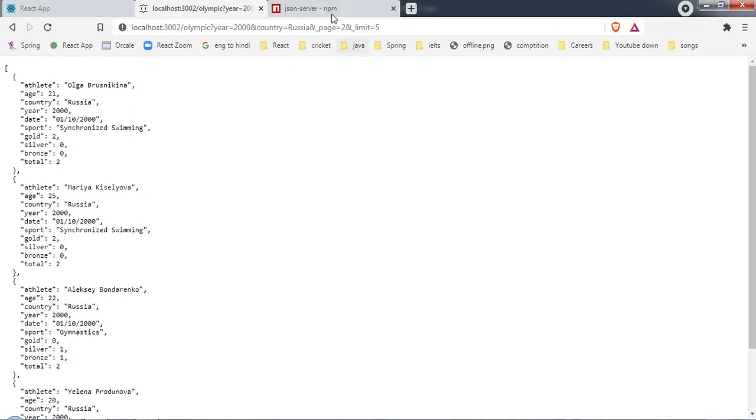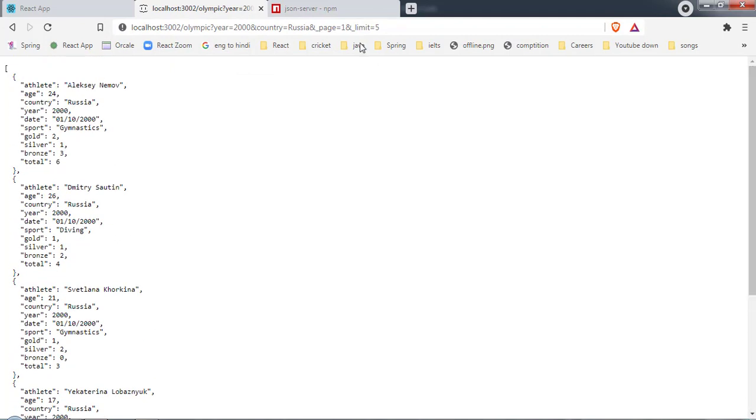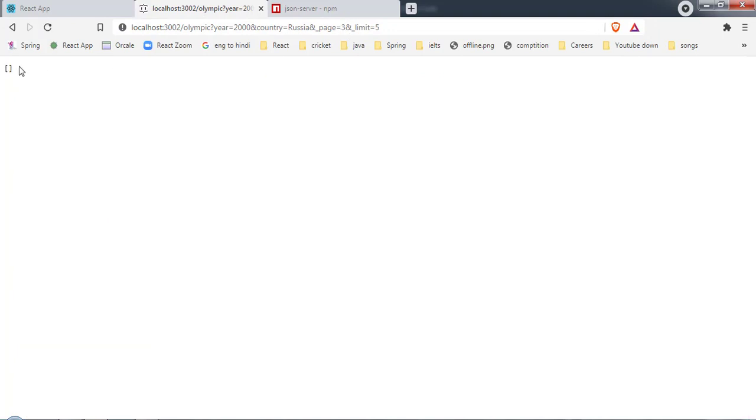Okay, so we have this limit of 5, but we got only 4 records because we are on the second page and we have only a total of 9 records I think. So now let me set 1, and let's go back. So here we got 5 records, and if we go to the third page, we will not get anything. Okay, so this is how the pagination is going to work.